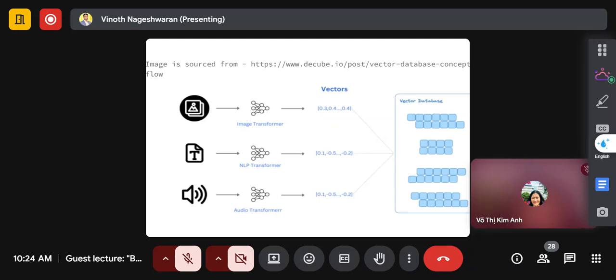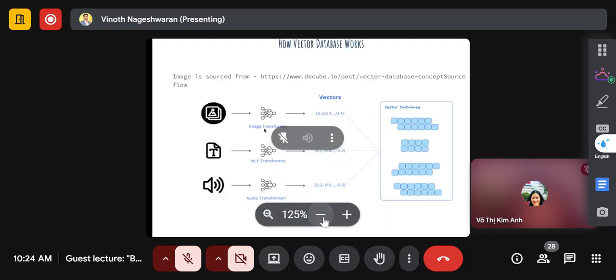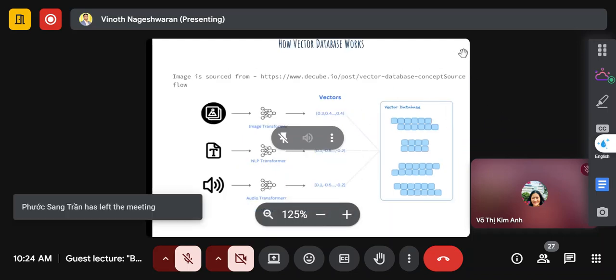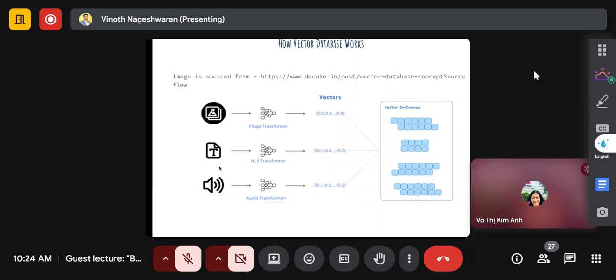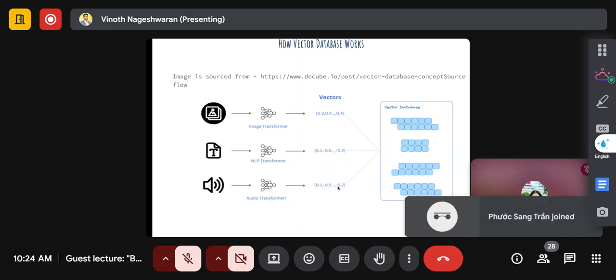Let's go a little deeper. So this is an image, and you can use an image transformer as an embedding algorithm to convert this into a vector and store it in a vector database. This is how it would be. If it is text, you can use any kind of NLP transformer and convert it into an embedding and store this in a vector database. Likewise, it could be an audio file. You can embed that using any kind of audio transformer, convert that into a vector and store it in a vector database.